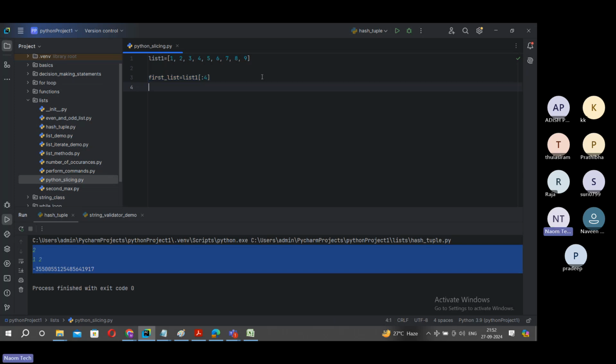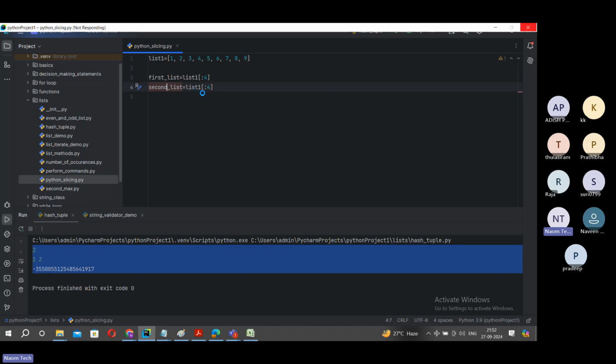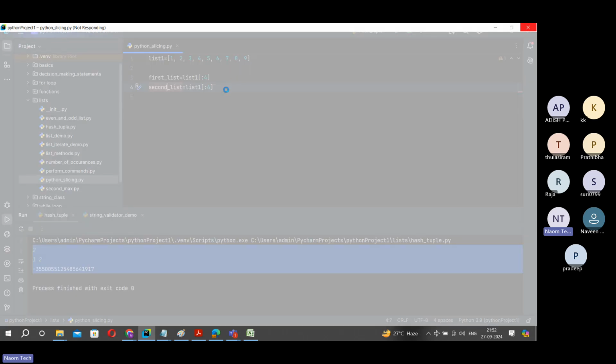Similarly, what is the next thing? The next thing is the second list. We need another list here. That is the second list. The last 5 elements have to go into that. You have to extract from the fourth index onwards, because 5 is in the fourth index, and now start splitting from 4.